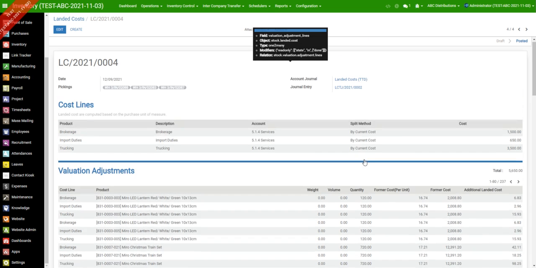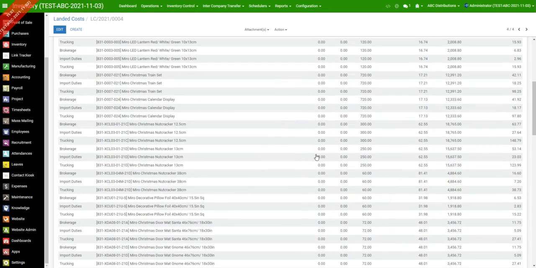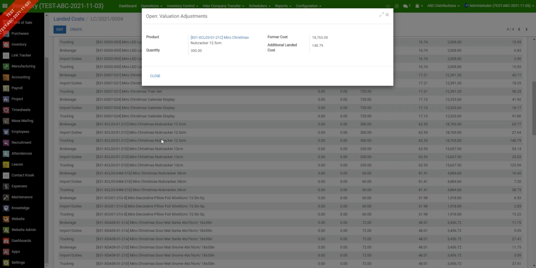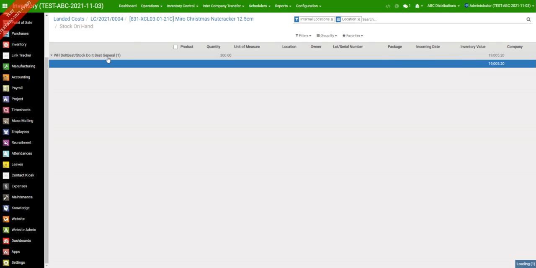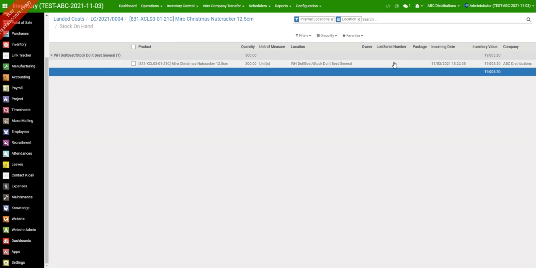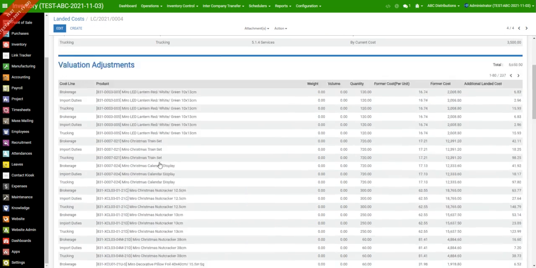All right, now it has done the calculation. Now everything's good. Now let's check, for example, this one. We come here. We see the original cost was $62,555. Now we come here to the quantity on hand. And now we see that the ones that were received on this date now have an additional value, right? And this is how it works. And so on, we can continue checking all the different products.